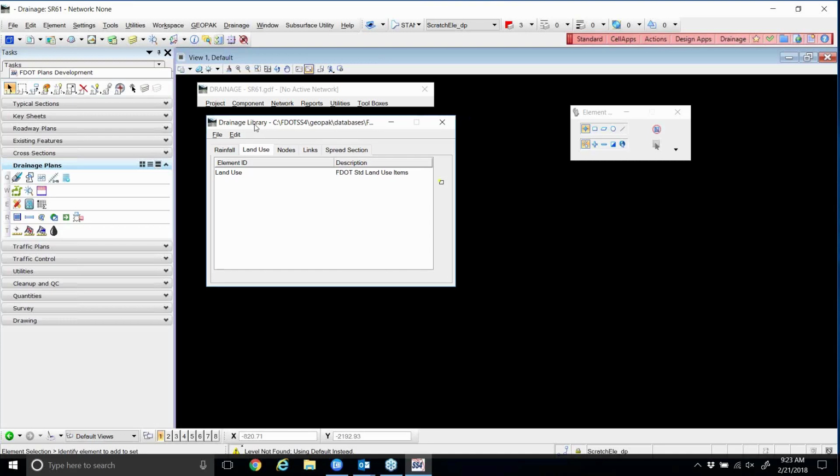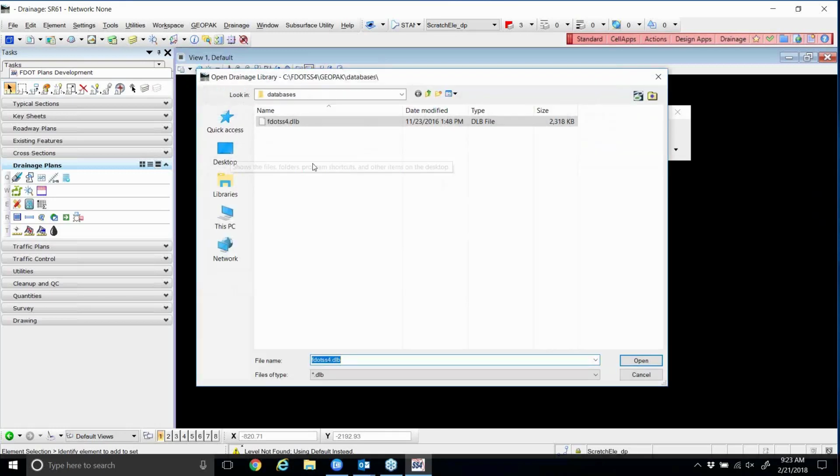So since we're in the FDOT workspace, you should not have to do this second step here, which is going to File, Open, and then browse out to this location here in step number 3. You probably won't ever have to do that. Whether you're working on these machines or you're working on your production machines, it's just going to go out there and grab the correct drainage library.